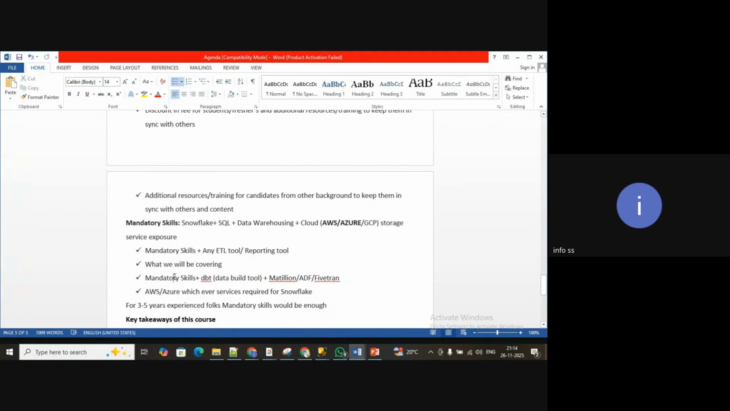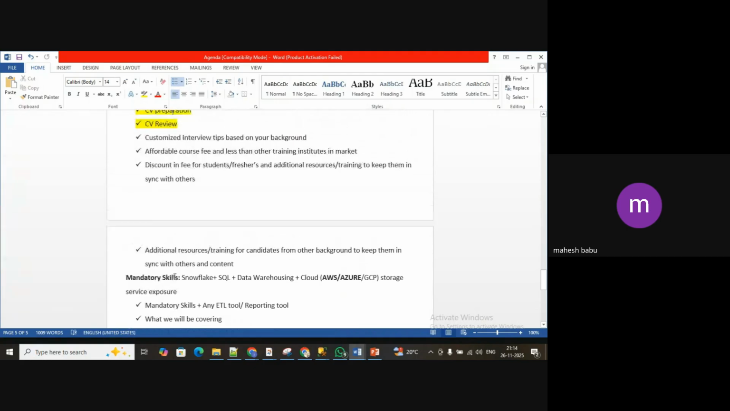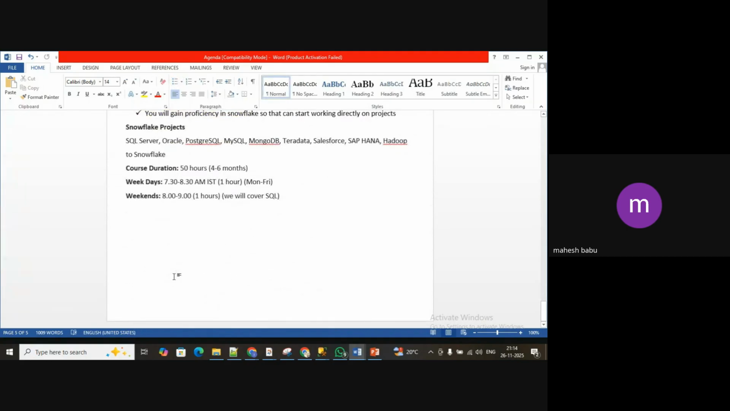Are we learning cloud here, AWS, Azure as well? AWS and Azure, both integrations we will cover, not GCP, because with GCP and Snowflake projects, GCP's overall market share is very low, and GCP plus Snowflake clients are very limited. The majority of clients use Snowflake in combination with Azure and AWS. So both the Azure integration and AWS integration we'll discuss.